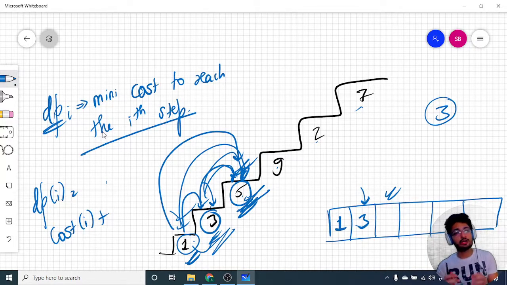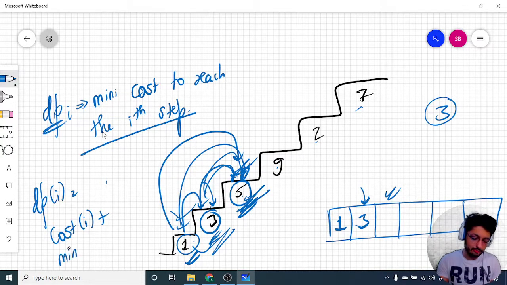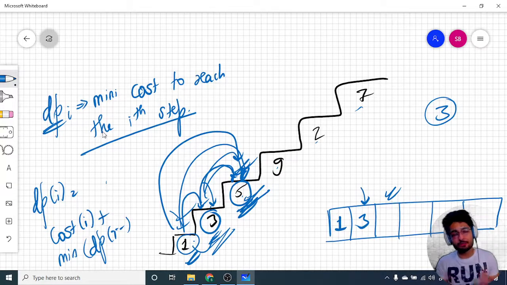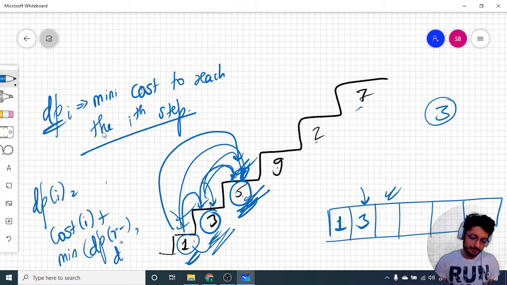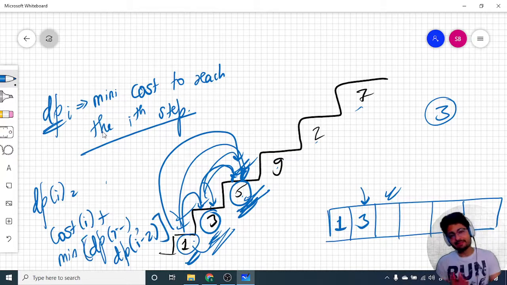So there are two options. So I should take the minimum one. Obviously that will add the minimum value to me. So plus minimum of DP of I minus 1, either I can come from the I minus 1 stair or DP of I minus 2 staircase. And that's the answer for this value.